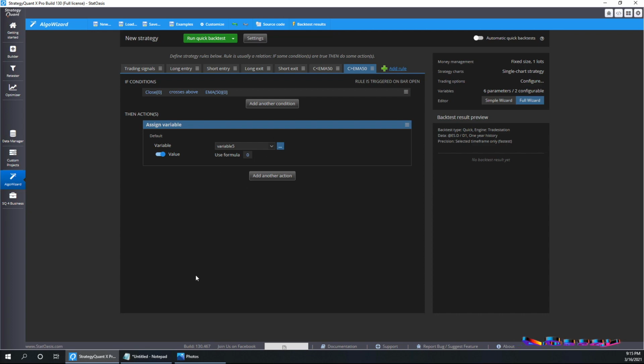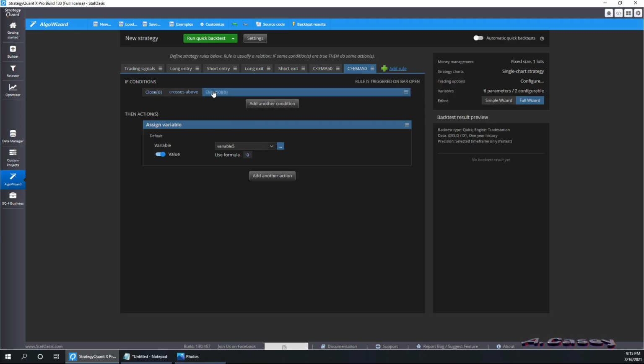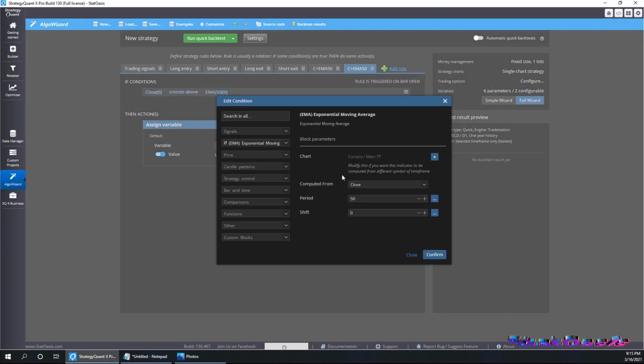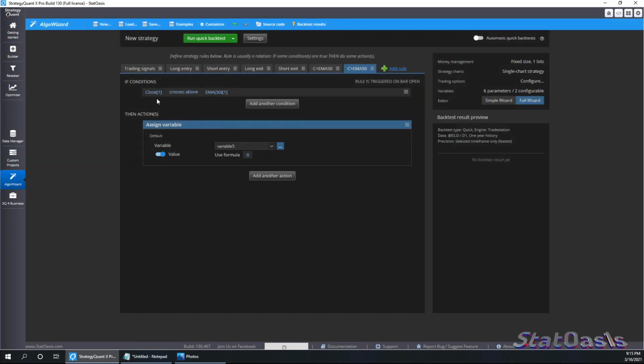One important distinction here is we need to set it to 0, not on this bar. We need to set it on this bar. So that means when it goes above, I need to shift it by 1. So when the close 1 bar ago crosses above the EMA 50 1 bar ago, then I set it to 0.